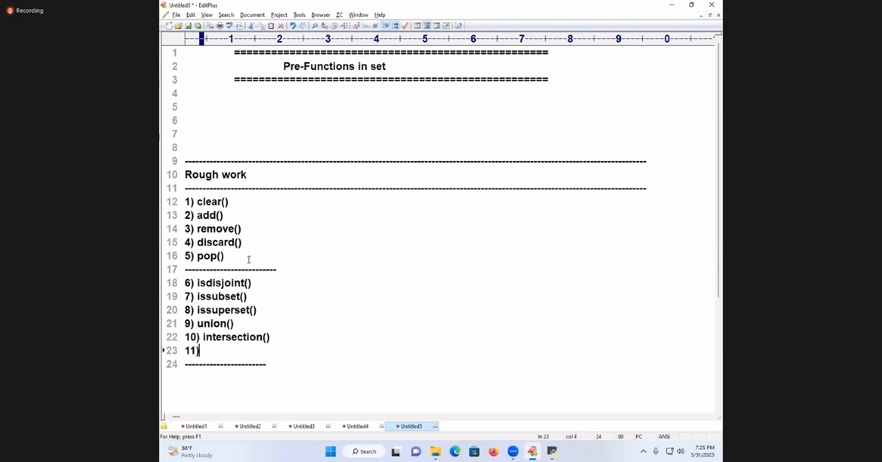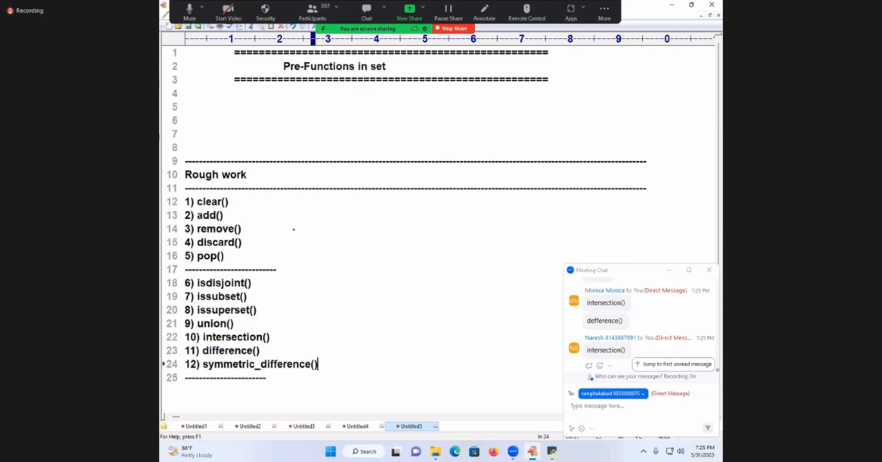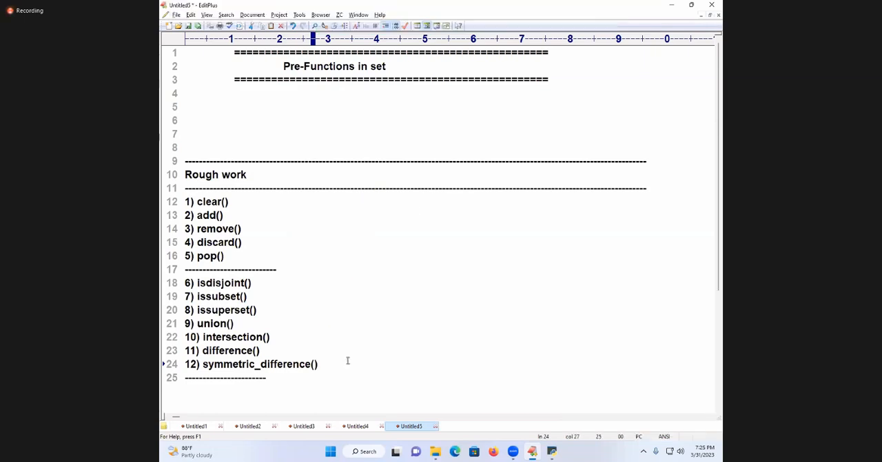Next, the 11th is difference of. Next, symmetric_difference. Have you heard about it in your 10th class? That is called A delta B. A delta B is nothing but symmetric difference. We'll see that. And the 13th function is called update.